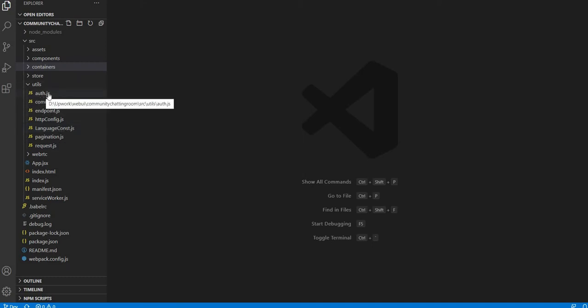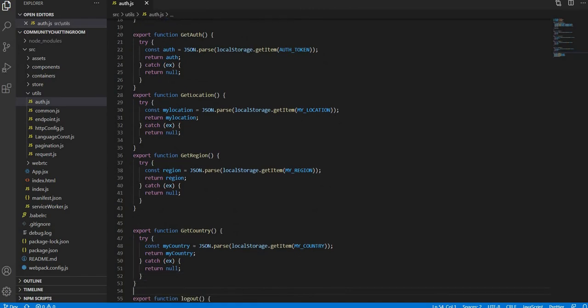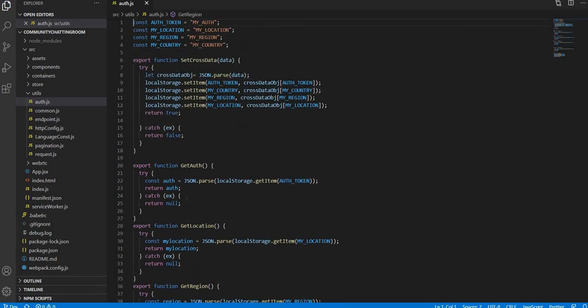You can see auth.js. Usually this auth.js is responsible for providing all the user related data, like whether the user is authenticated or not, what your current location is, and get region, which region you belong to, right? So which country you are in, everything will be provided by this auth. This auth.js will be called internally.